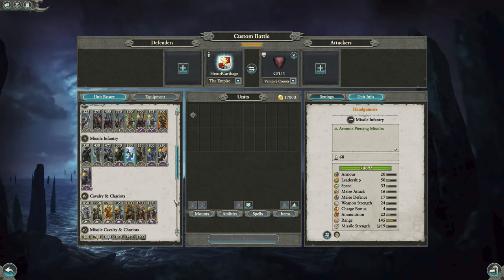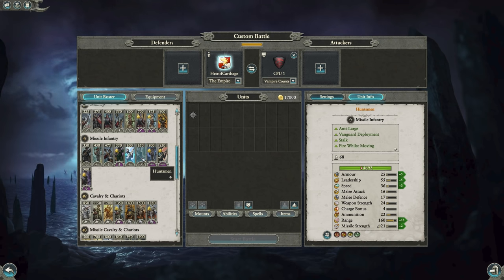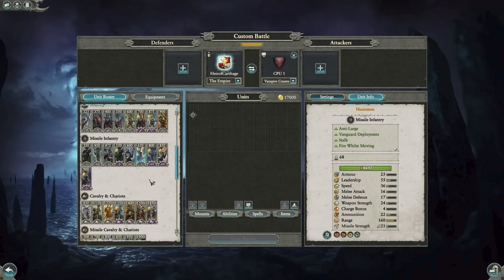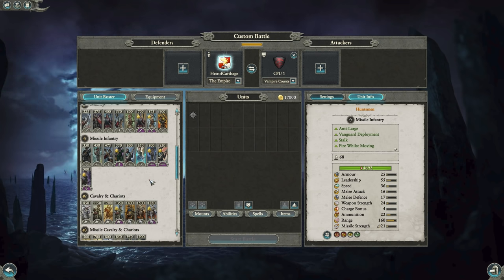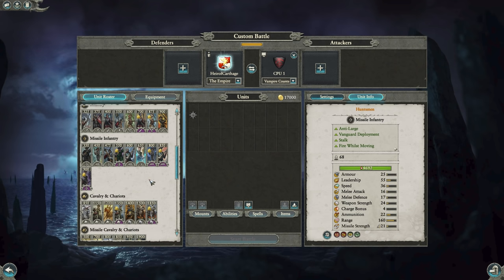And then, of course, you have handguns, which do dedicated AP damage. Very good at knocking out enemy lords and monsters as long as they have a good line of sight. And then added as of the Wolfheart DLC, Huntsmen, which are an anti-large variant of archers, and a very fun unit indeed, giving the Empire yet more specialty ghouls for killing enemy beasts and monsters.